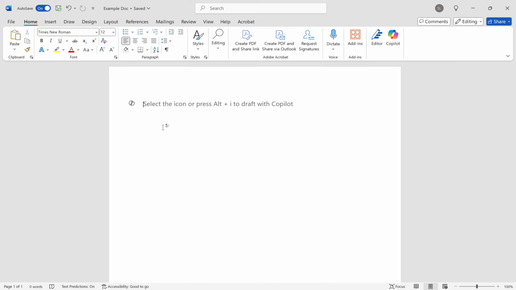I'm going to go with what I would for an MLA paper, which is I'm going to start with my name here in the top left, and I'm going to hit enter, and then I'm going to put a course number as well as the date. And I'm going to do it in the format of the day, month, and year. I'm going to hit enter one more time.